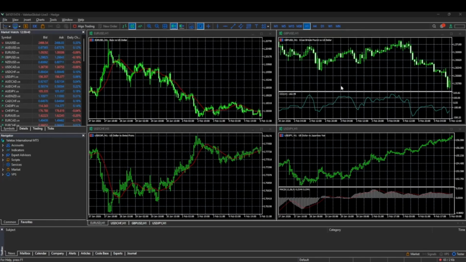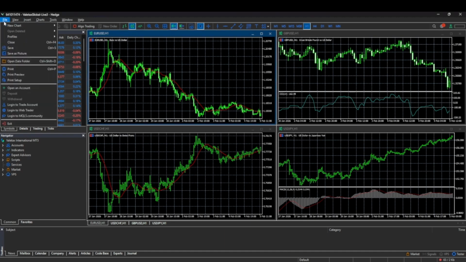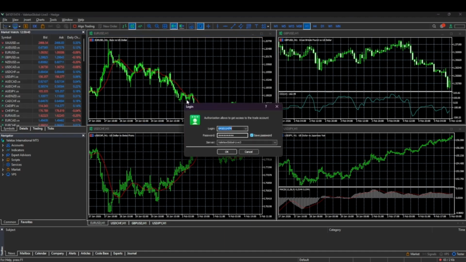So once you've filled in some details, and for some brokers you might be taken to their company website if you are looking to open up a demo account for MT5. Once that's all done, you can navigate back to the platform and click File, Login to Trade Account. You will see this, just simply type in your account details. I'm going to do that now, and then we can log in.